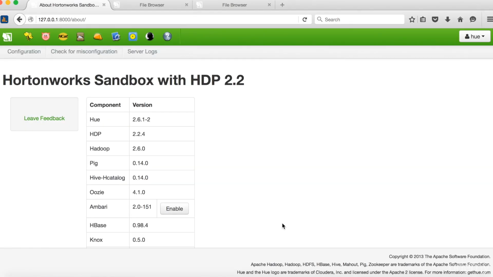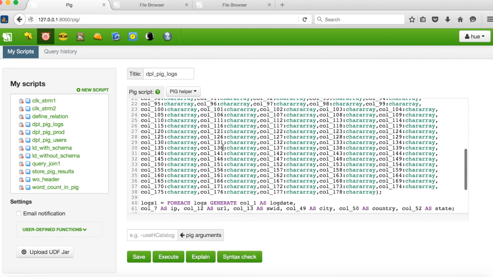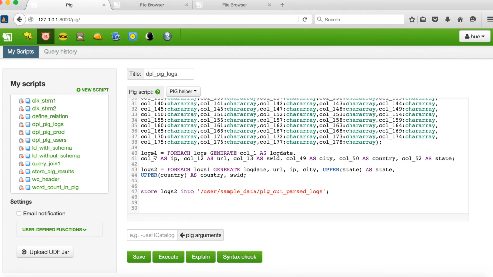Let me show you the Pig script which I'll use to parse logs. So in the first relation, I'm reading the data from HDFS. In the second relation, I'm naming the columns. In the third relation, I'm converting state and country to uppercase, and finally storing the results. Let's run this query on Pig.